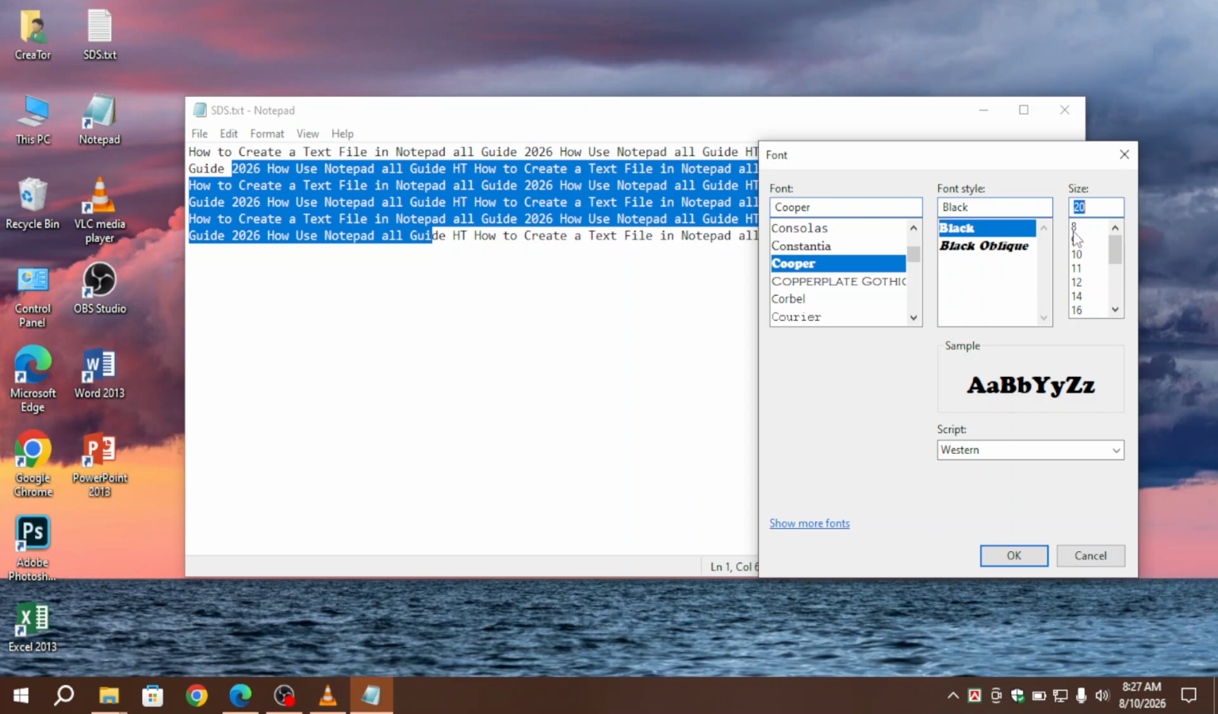Depending on your version of Notepad, you may also have a font style option. This can include choices such as regular, bold, italic, or bold italic. Pick the style that fits how you use Notepad. For everyday notes, regular is usually the easiest to read.